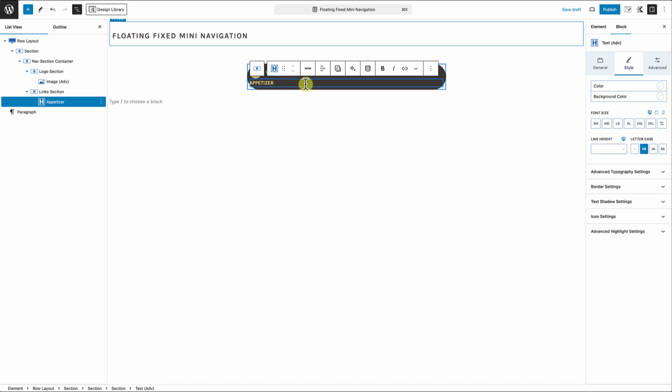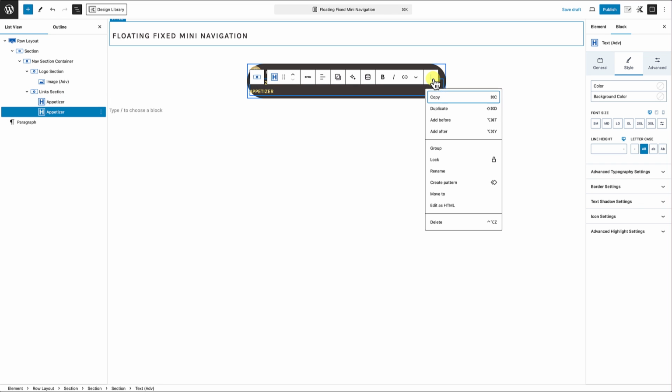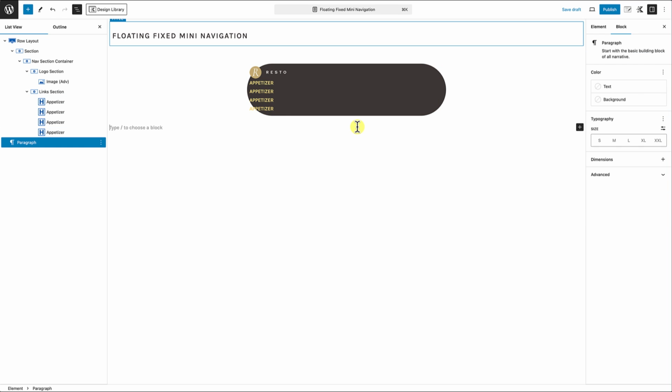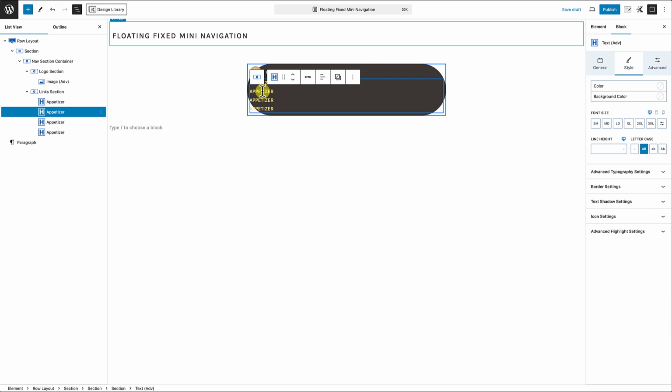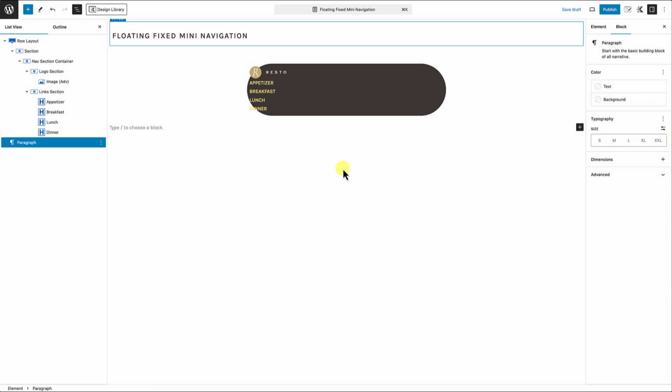Now that I've made that setup here, next what we're going to do is go ahead and duplicate this text block about 3 times. So I'm going to click on the vertical ellipsis while I have the text selected, and then click on duplicate, and then do that 2 more times. Then next I'm going to go ahead and change the text for the subsequent text blocks here. So for this one, this will be breakfast, this will be lunch, and then this will be dinner. Okay, awesome. So now that we have our text, we also have our logo in place.